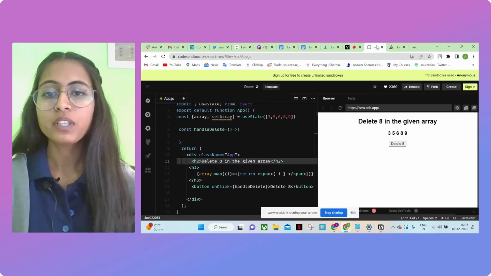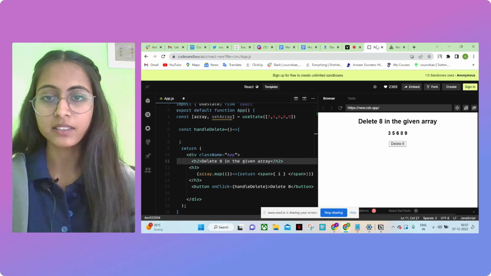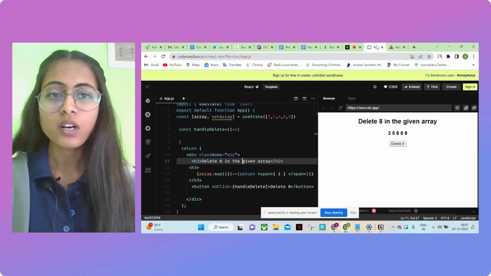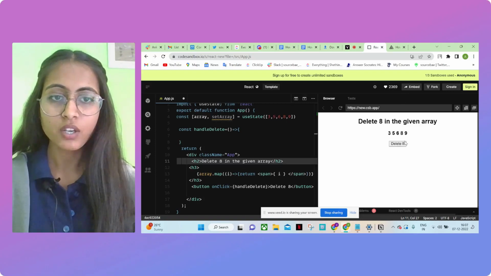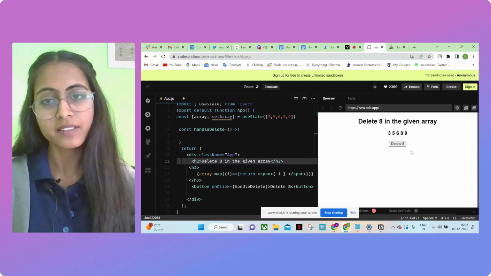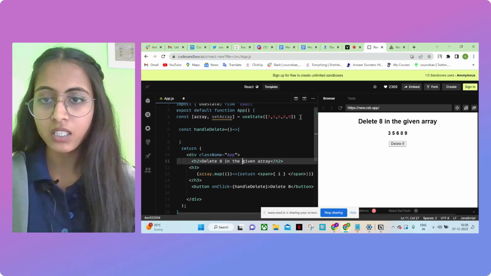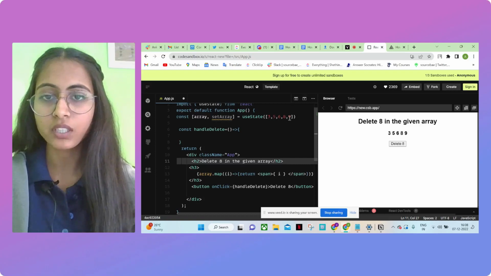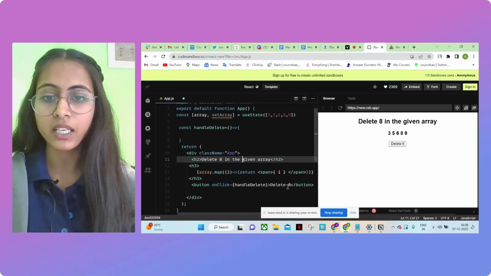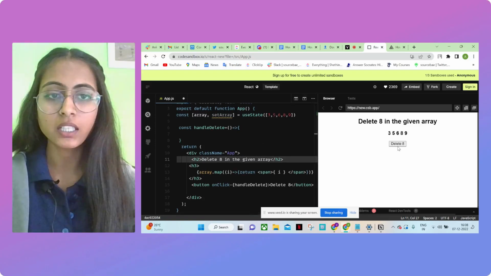So today we will solve a problem in an array, a state array. We have to remove the 8 in this given array. So how can we remove it? Let's see. Firstly, we have an array state that has a given array, and we already have a button that is Delete 8. Whenever we click Delete 8, the 8 in this array will be deleted.